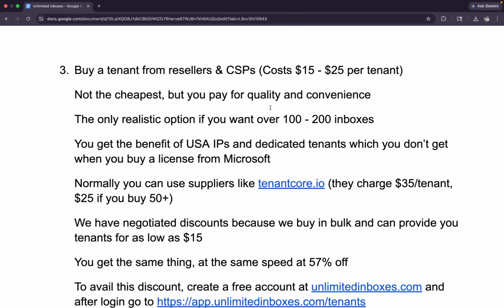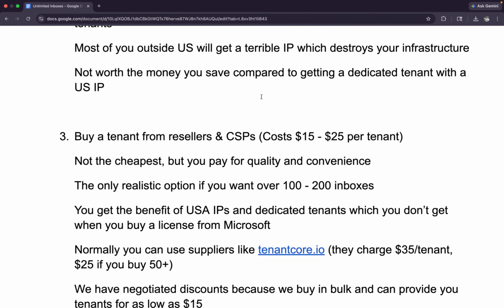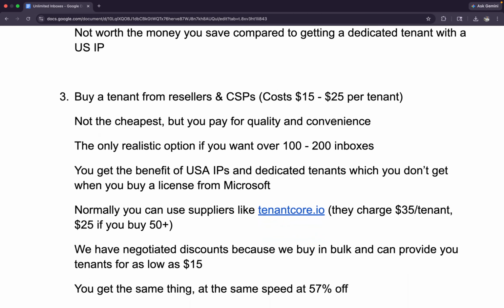I don't mind paying a couple extra dollars to pay for convenience and for quality. This is going to be higher quality than buying a license directly from Microsoft, and it's going to be more convenient because you don't have to do anything. You just pay and you get everything just delivered to you in a Google Sheet. And last but not the least, also the convenience of the fact that you don't have to sit down and manually create everything, and you don't have to deal with tenants being new. So it's much more convenient, and the quality is going to be higher.